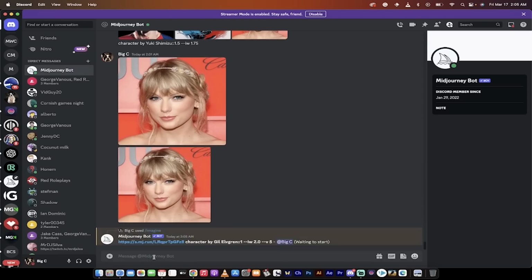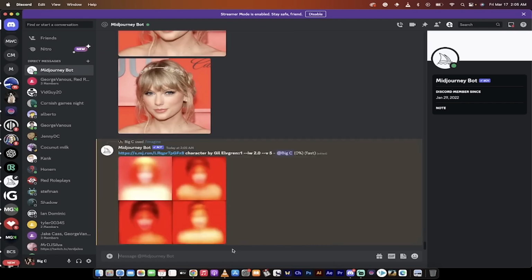And I'll tell you what this basically means. We've done /imagine, and then we copied in the link of the image that we're going to use. Then we hit space, character by, and then we select the artist that we're going to use, which was Gil Elvgren in this situation. Then we did colon 1, which means we're giving it a weight of 1, so we're not making it strong or weak, just a regular 1. And then space, dash dash IW, which means image weight, and then space 2.0.